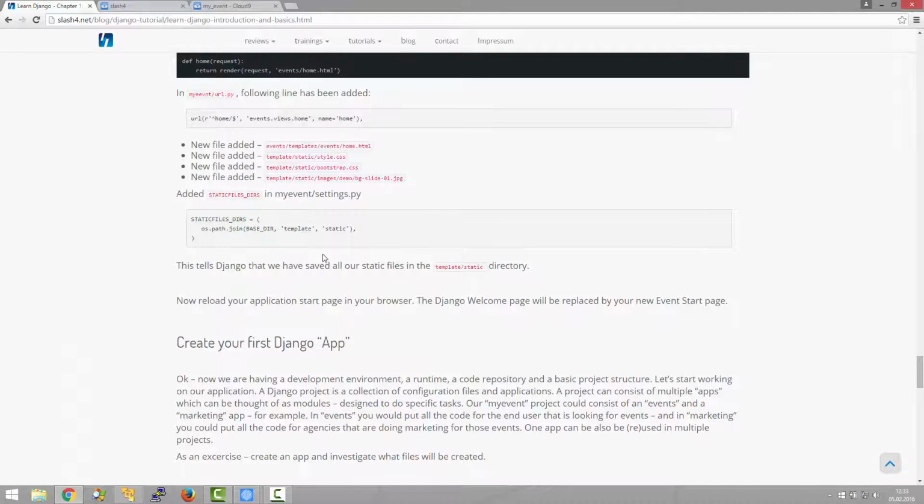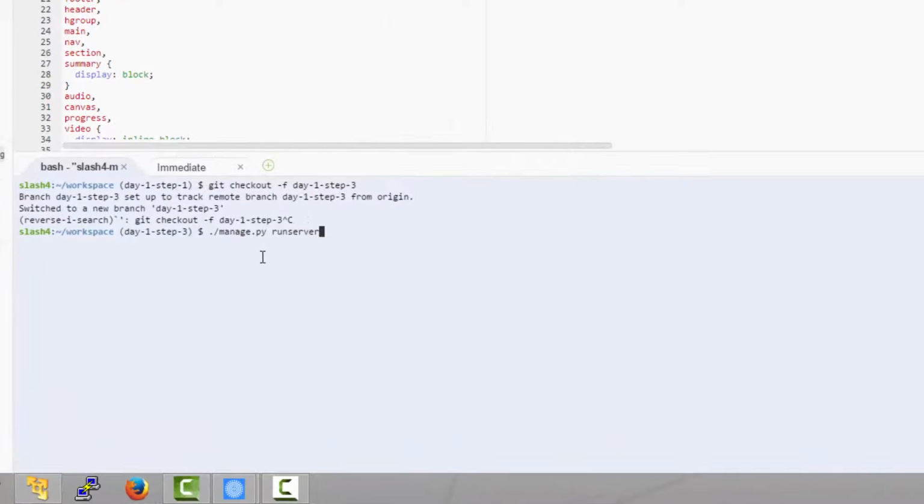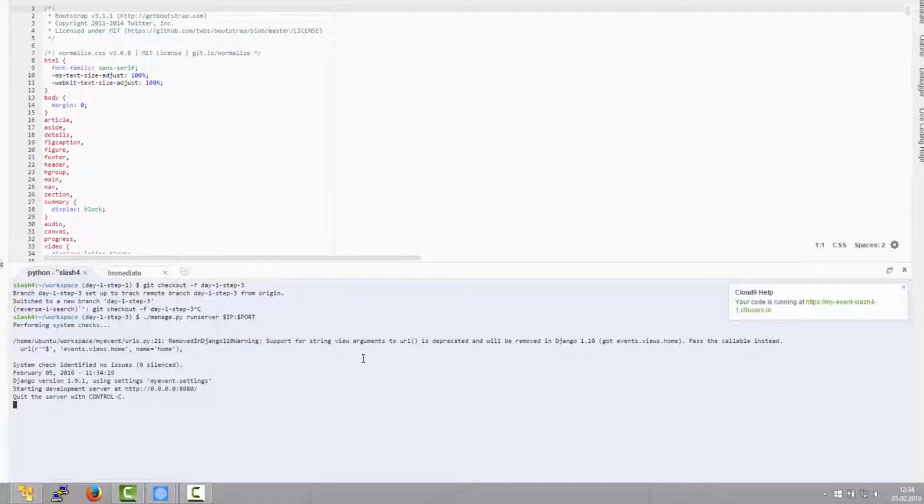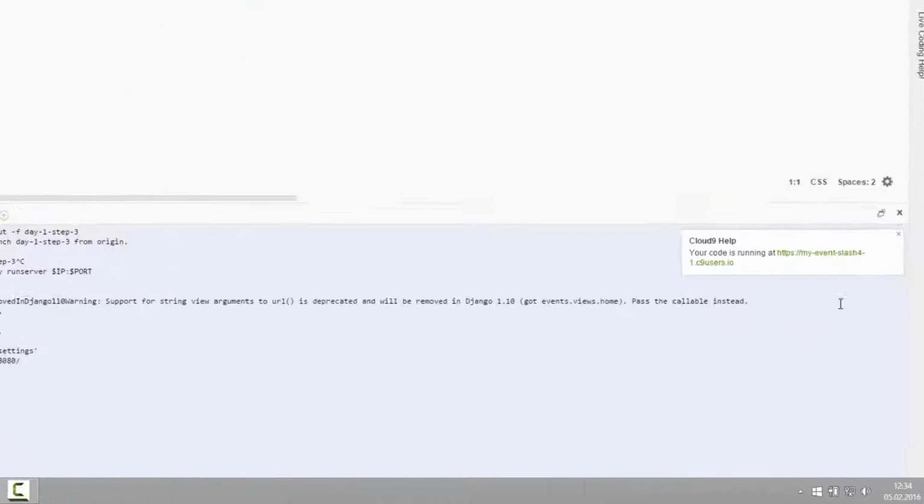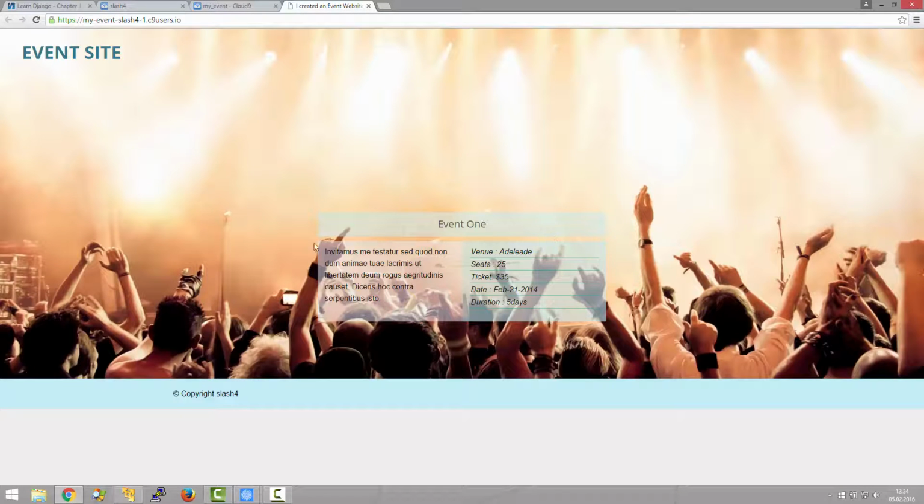Now let's see what has happened. You remember before when we started the Django server, we just saw the default Django start page. Run server. Django is starting my application server and I'm going to open the new start page and it looks like this now. So now we have our event site start page.